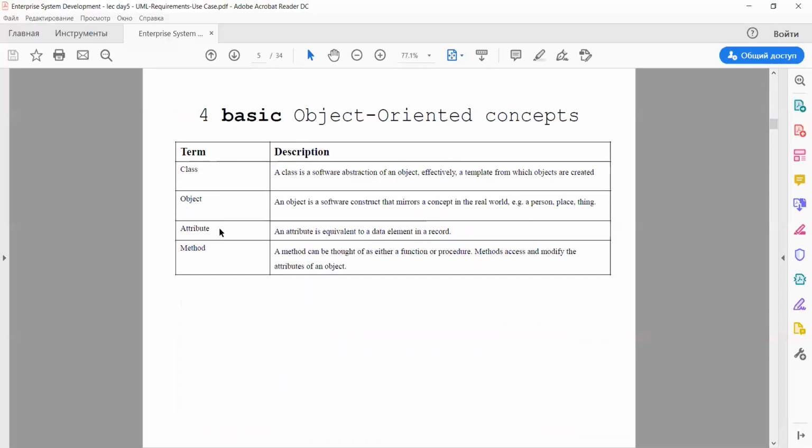Also, for basic concepts: class, object, attribute, and method. We have classes, which are abstractions of objects. Also, we have entities of this abstraction called objects. These objects have attributes and methods. An attribute is a data element, a record, and a method is a function or procedure of our object. So attributes are more about state, and methods are more about actions.